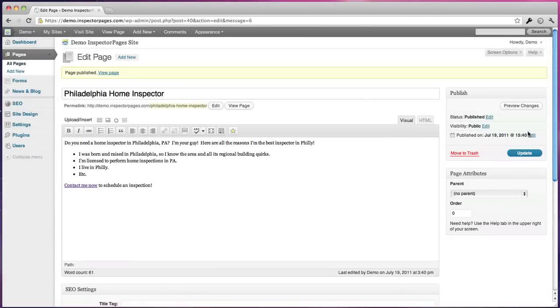What we've done here is we've created what's called a landing page. This is a page that's specific to a set of keywords, in our case, Philadelphia Home Inspector. This page is targeted towards people who are looking for a home inspector in Philadelphia, and it's full of keywords and reasons why people looking for a home inspector in Philly should choose me. Let's go back to the Deeplink Juggernaut, and I'll show you how this all ties together.